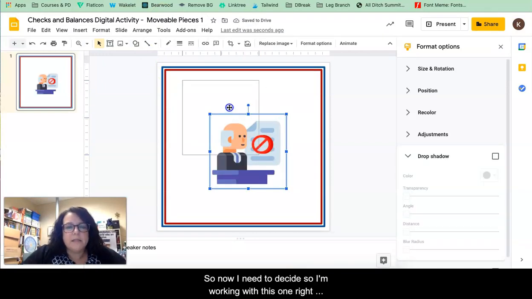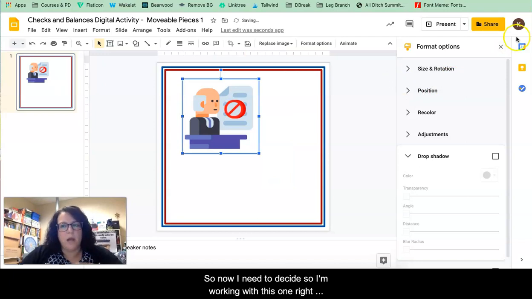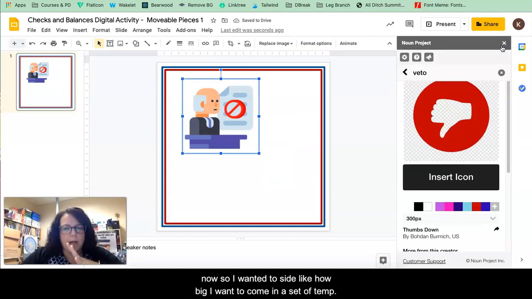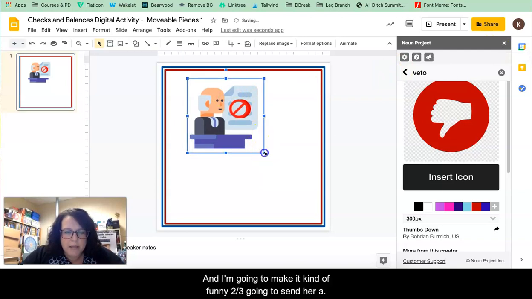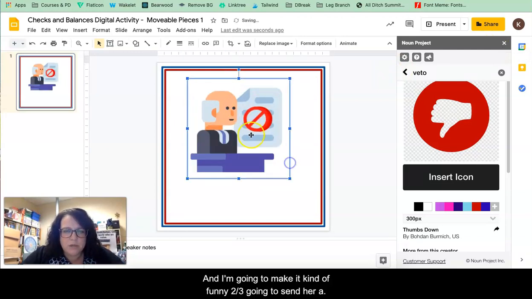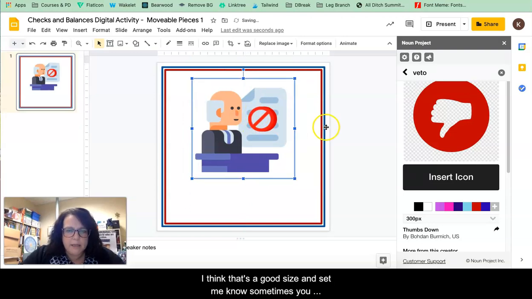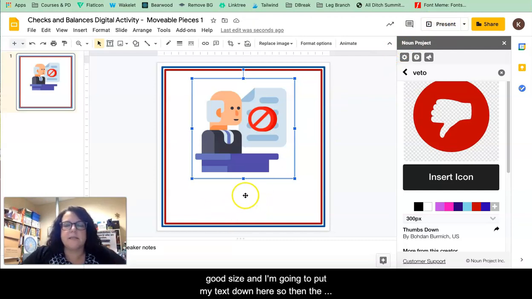And so now I need to decide. I'm working with this one right now. I want to decide how big I want it, because I'm going to set a template. I'm going to make it probably about two-thirds and center it. And I think that's a good size. Sometimes you can click present to see how it looks, but I think that's a good size. And I'm going to put my text down here.